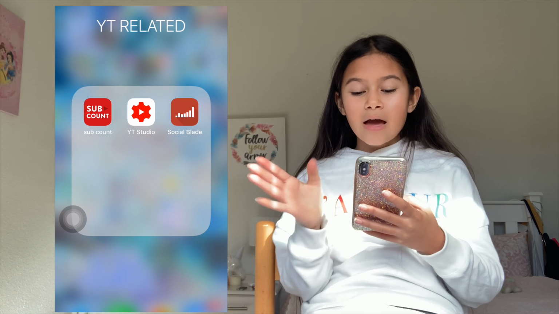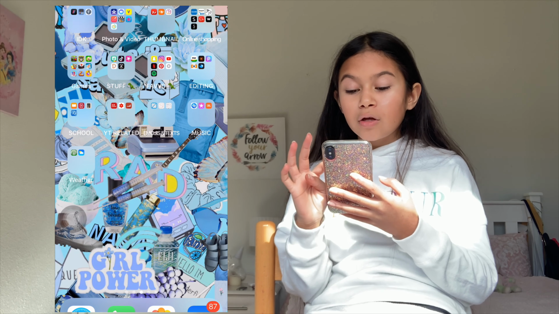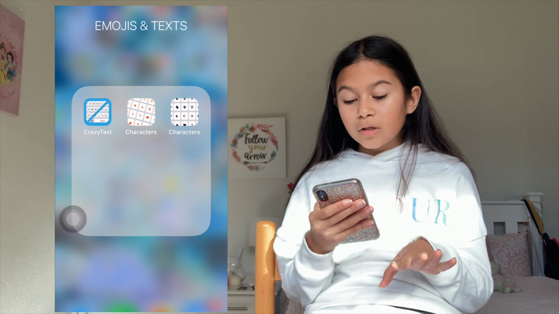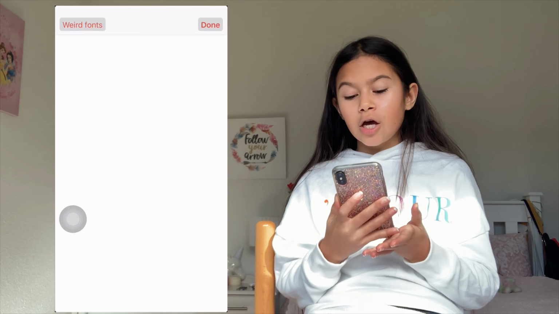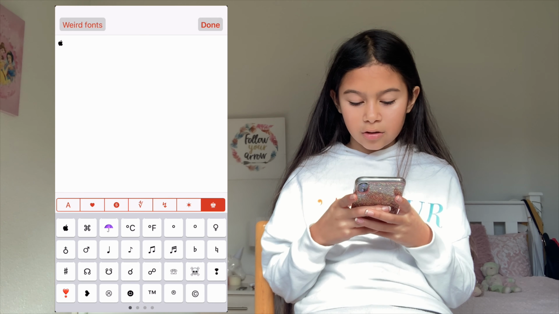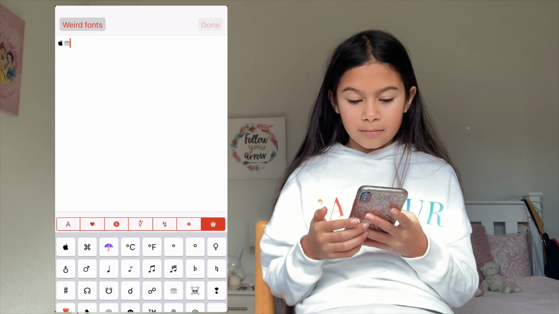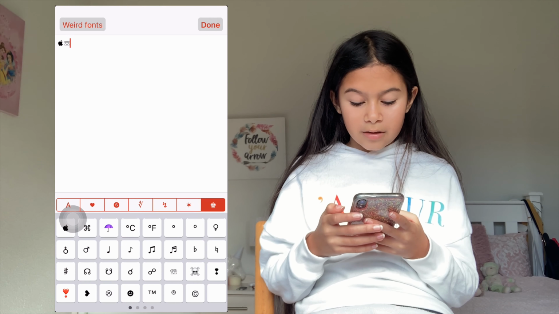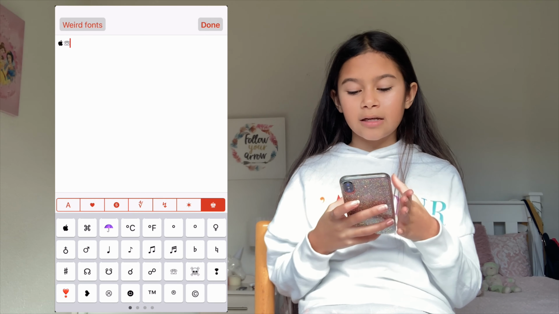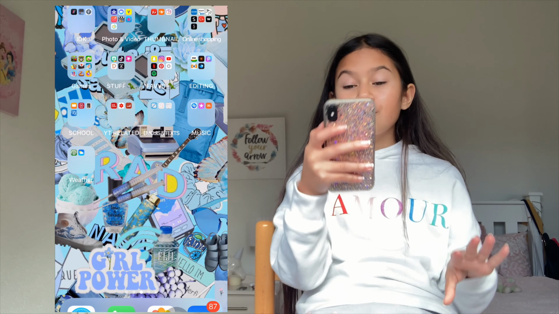Then the next thing I have is called emojis and text. In here, I have this thing called characters, and in characters, you get these icons and stuff, and you press done, and then you press copy, and then you can paste them on your text. Yeah, so that's that.